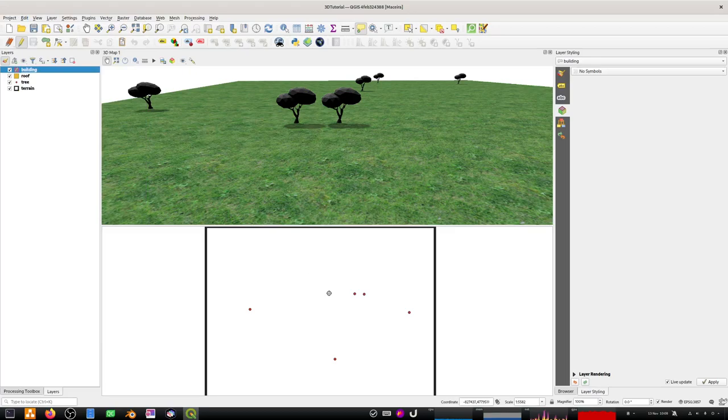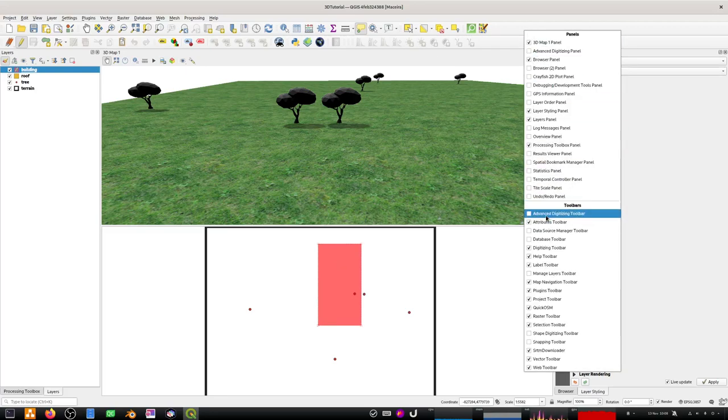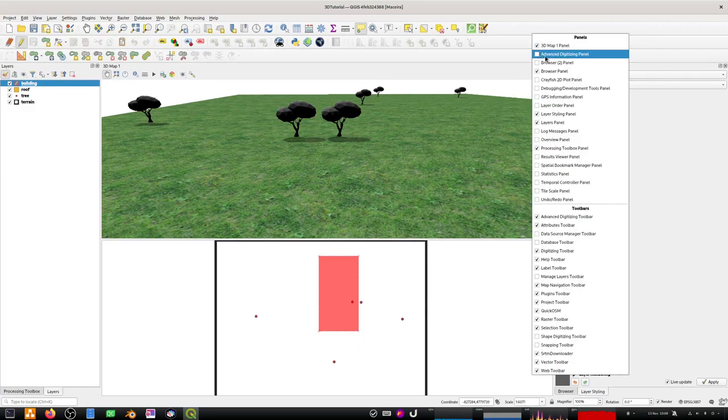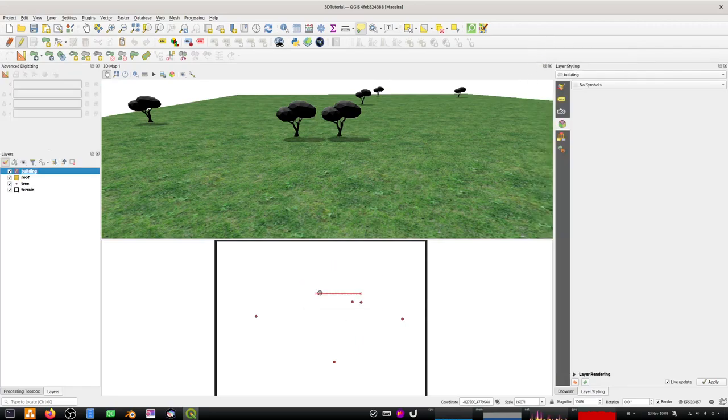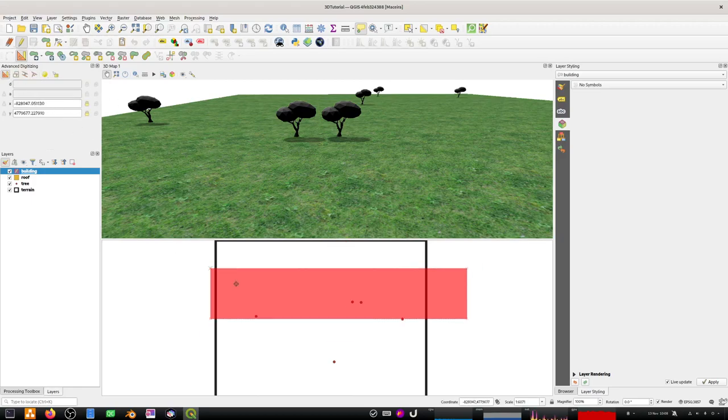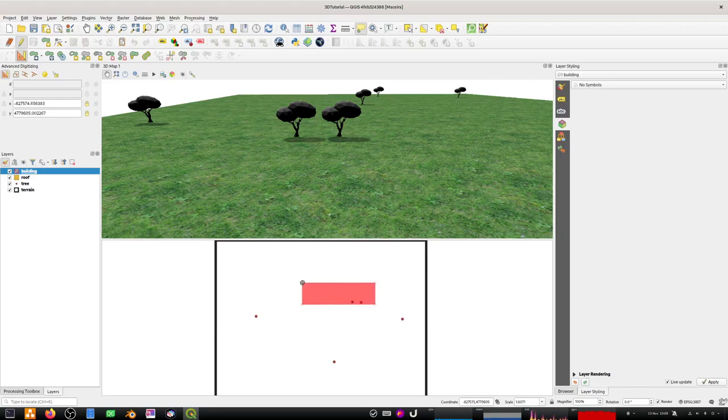Okay, so let's go like this. I'm going to go here. Now, I should probably have the advanced digitizing toolbar and the advanced digitizing panel open here. And I think none of this stuff is going to work because I'm in my layers and geographic projection, but let's see if we can enable that here and set some construction rules. So, okay, there we're getting some numbers. That's great.